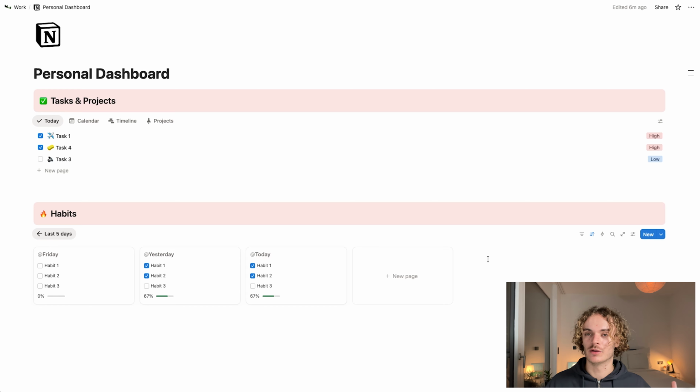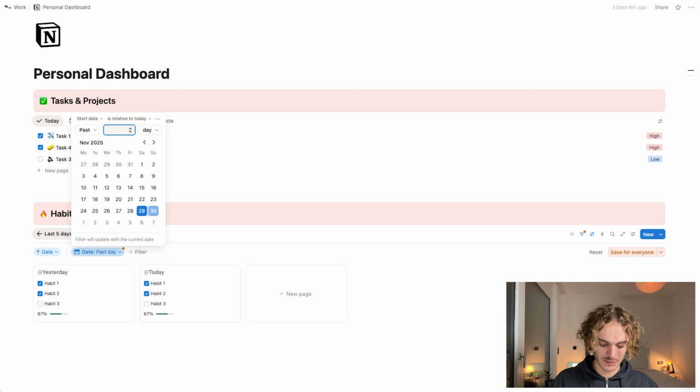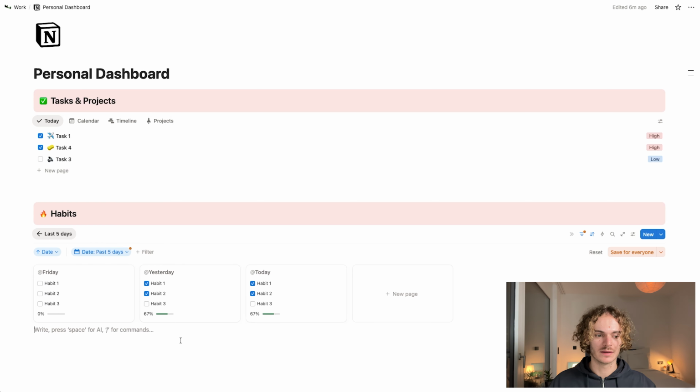And as it's only the last 5 days, let's go in filters. We want to filter by the date. And here is this past. So here it will be this past 5 days, as simple as this. You can also create a view that will be only today's habits. However, the length of this database is a bit too long to only display today's habits. So let's save it for everyone.